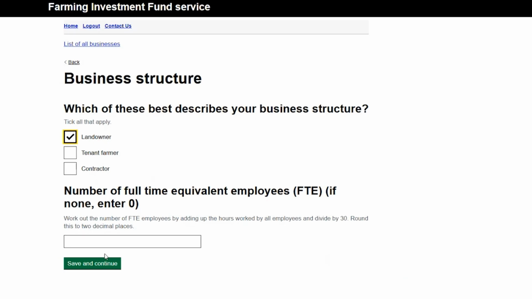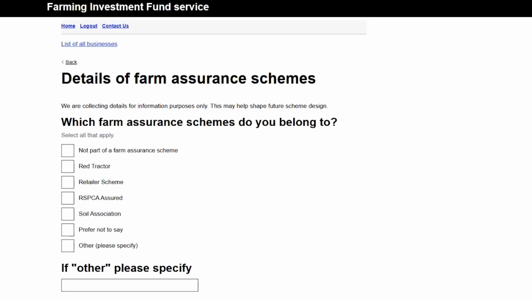Tick the options which best describe your business structure. You must tick at least one to be able to continue. Enter the number of full-time employees. If none, enter 0. You can work out the number of full-time equivalent employees by adding up the hours worked by all employees and dividing by 30. Round this to 2 decimal places. If the partners or directors of your business receive a salary, or if the sole trader or partners take a wage from the business, you should include these in your total. Select Save and Continue.